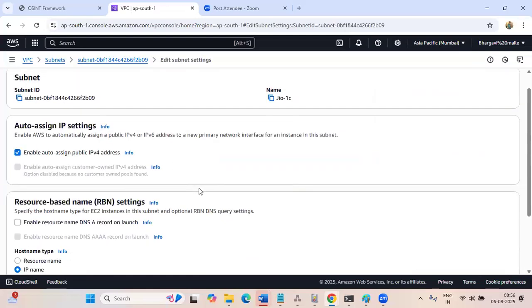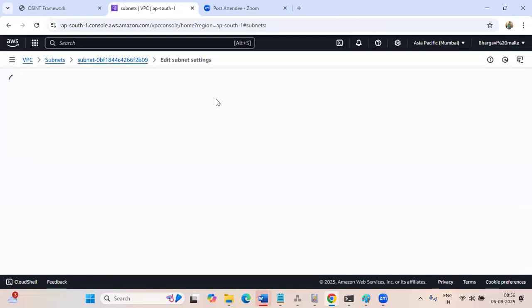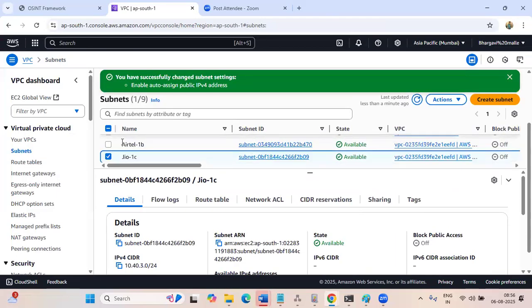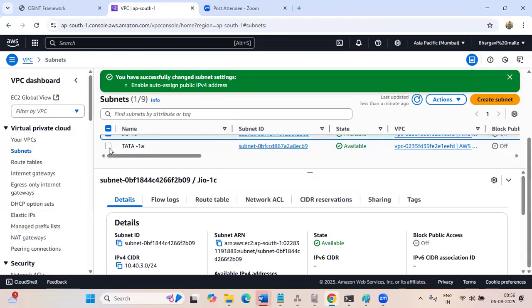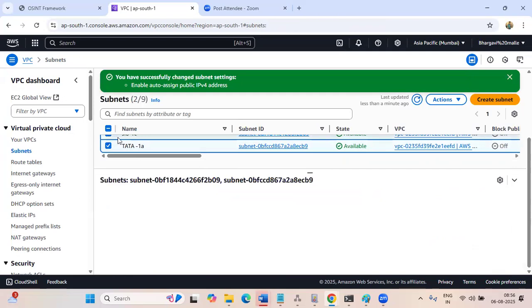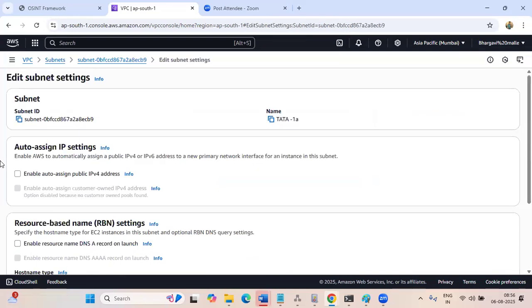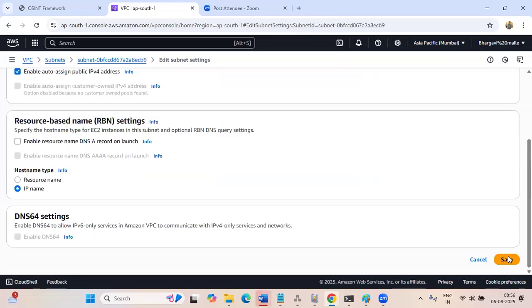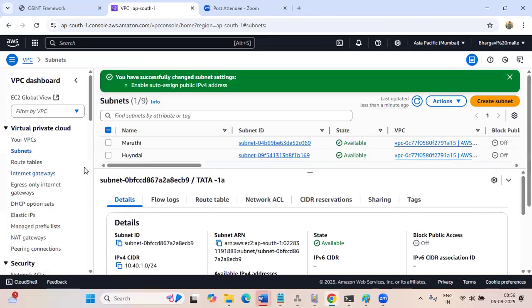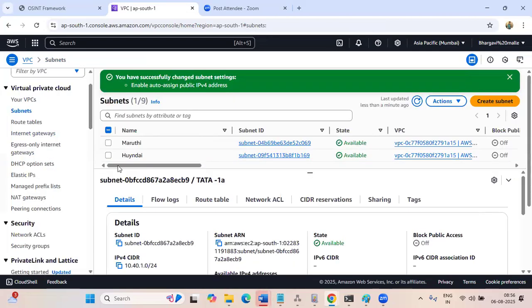I'm going to do this for each subnet, save, and the action. Okay, this is done. And then later we are going to create the route table.